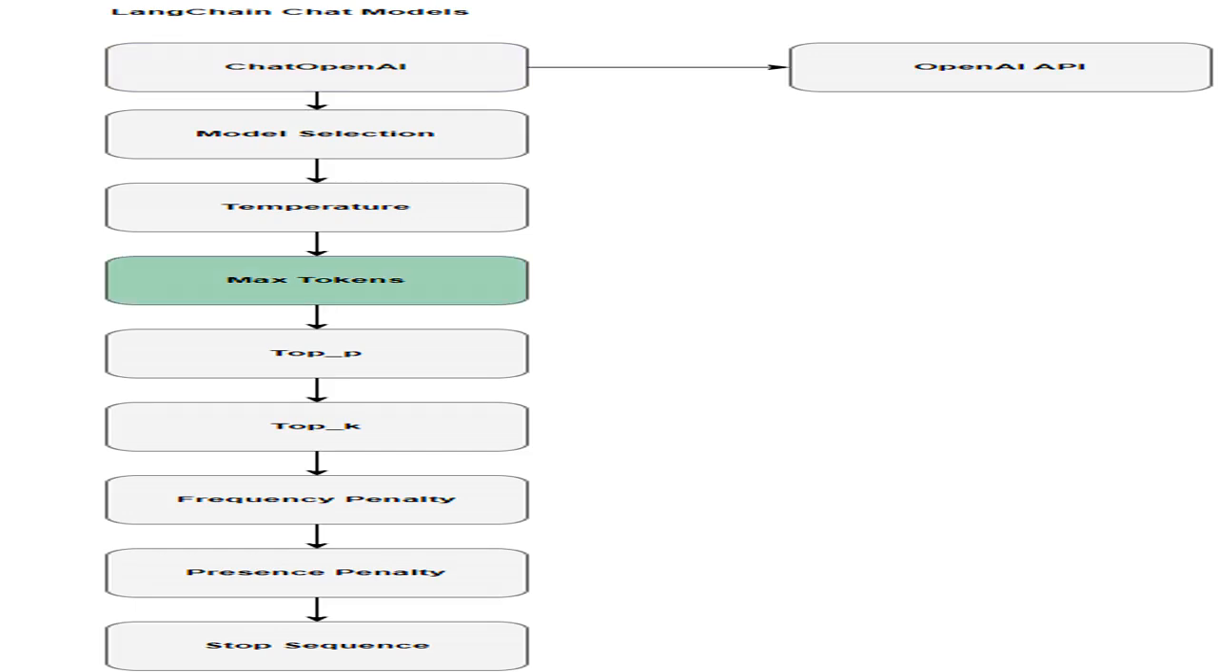Max tokens, a parameter that limits the maximum number of tokens allowed in the generated response. Specifies the upper bound on the length of the generated response. ChatOpenAI, data flow, outgoing: provides the maximum token limit to ChatOpenAI for passing to the OpenAI API.